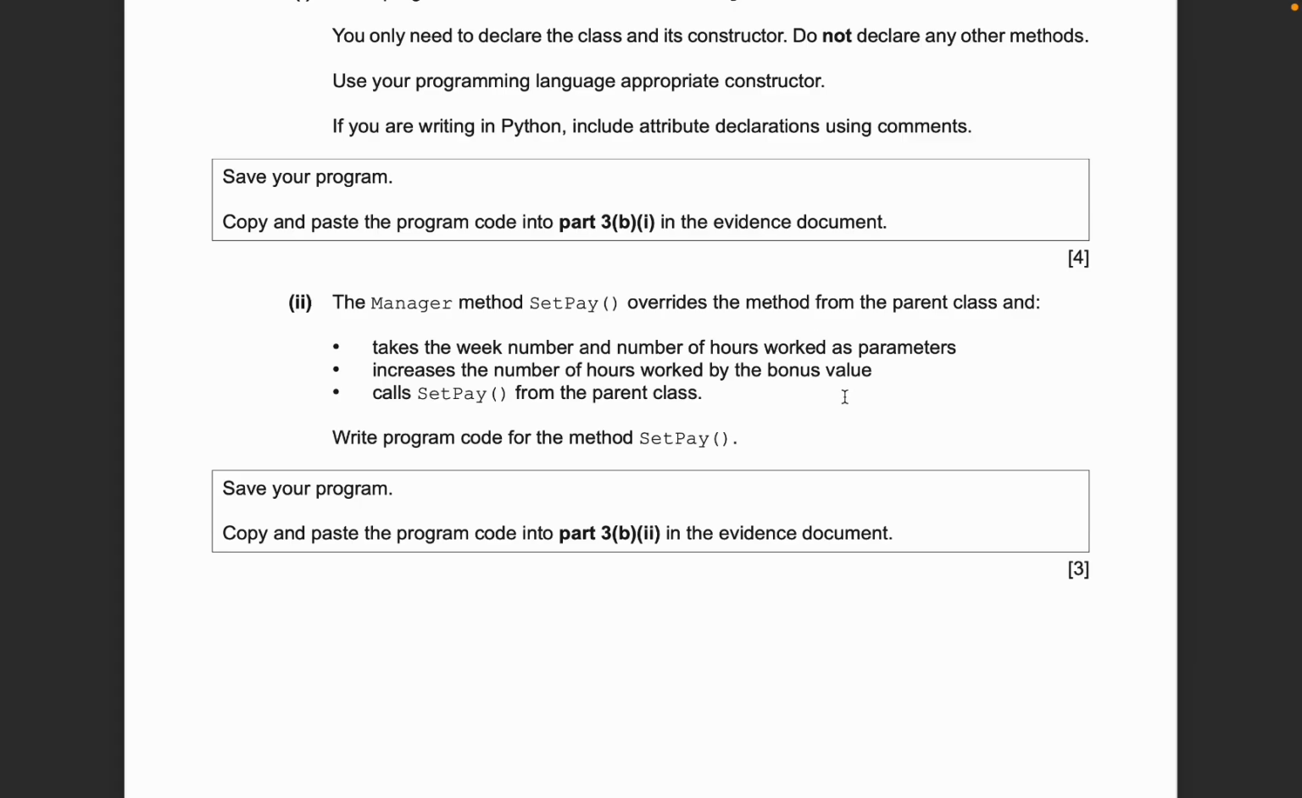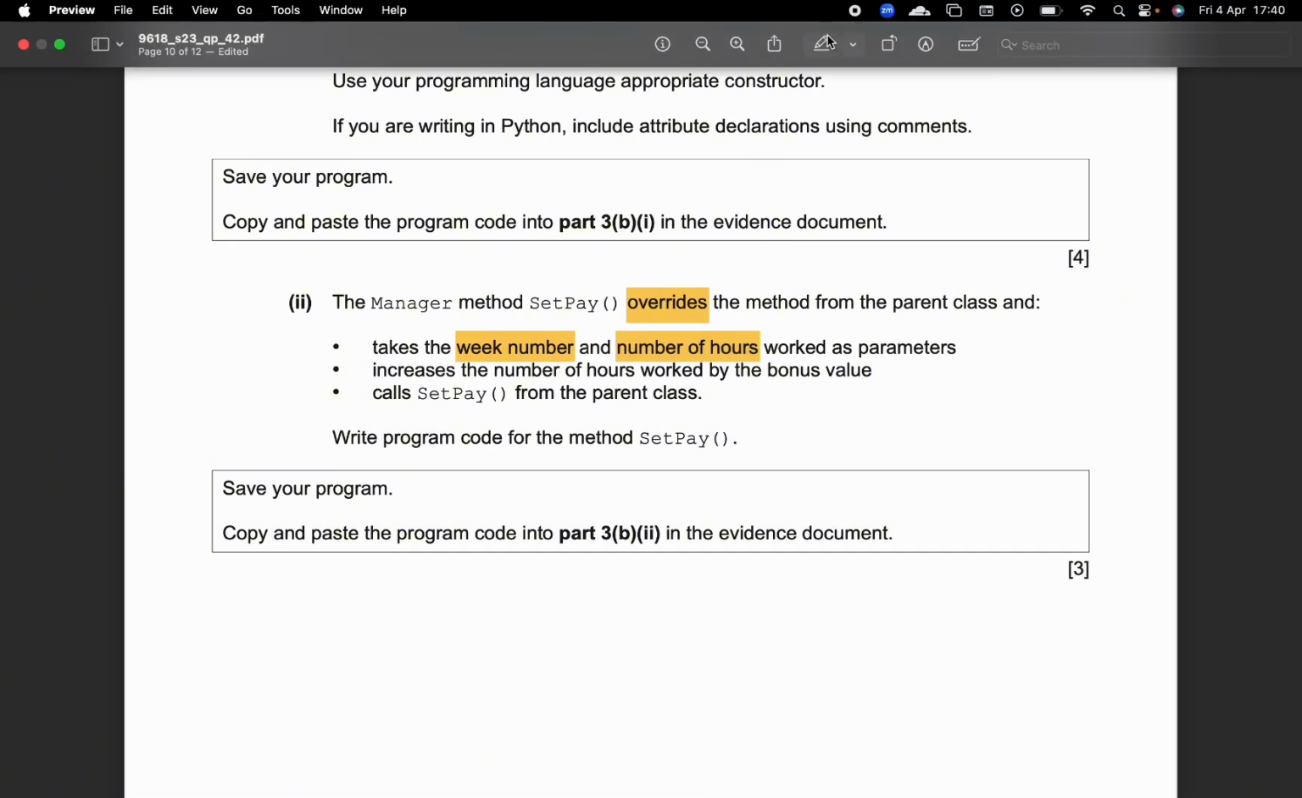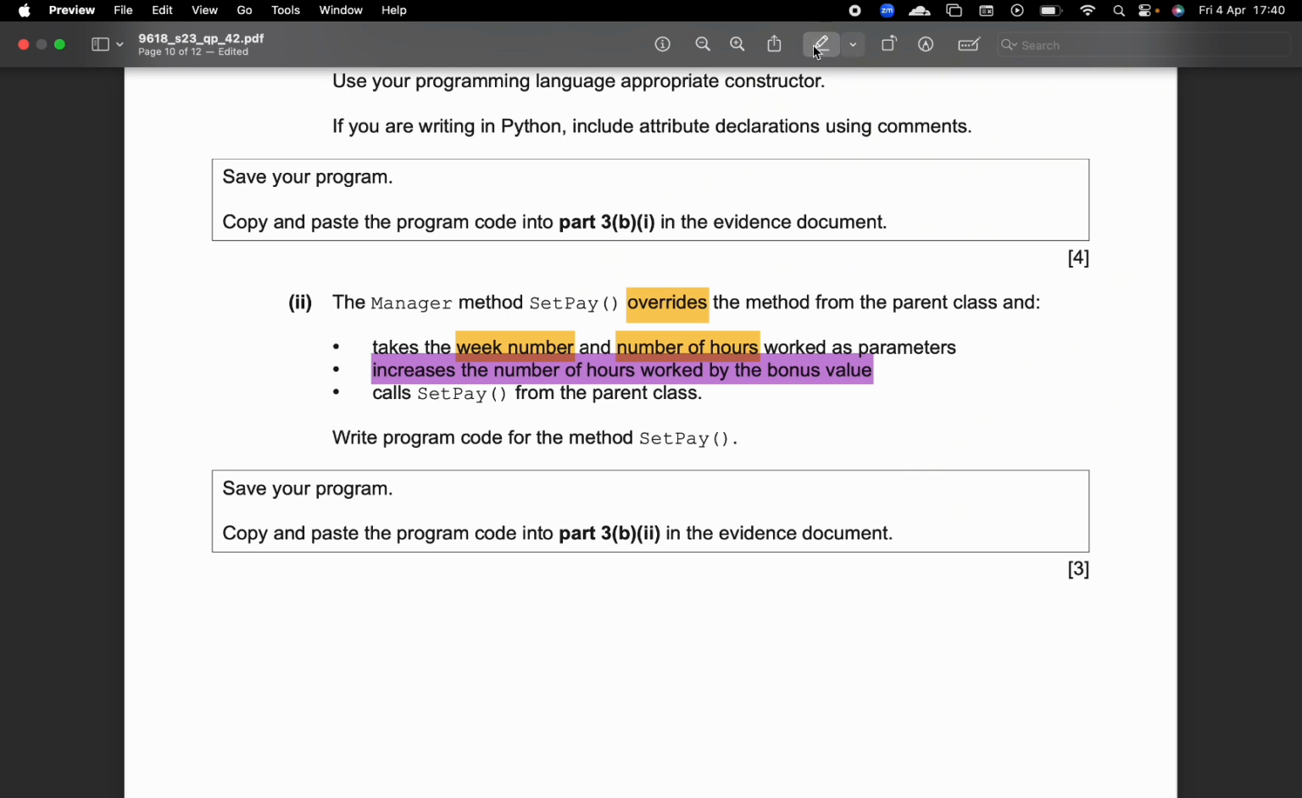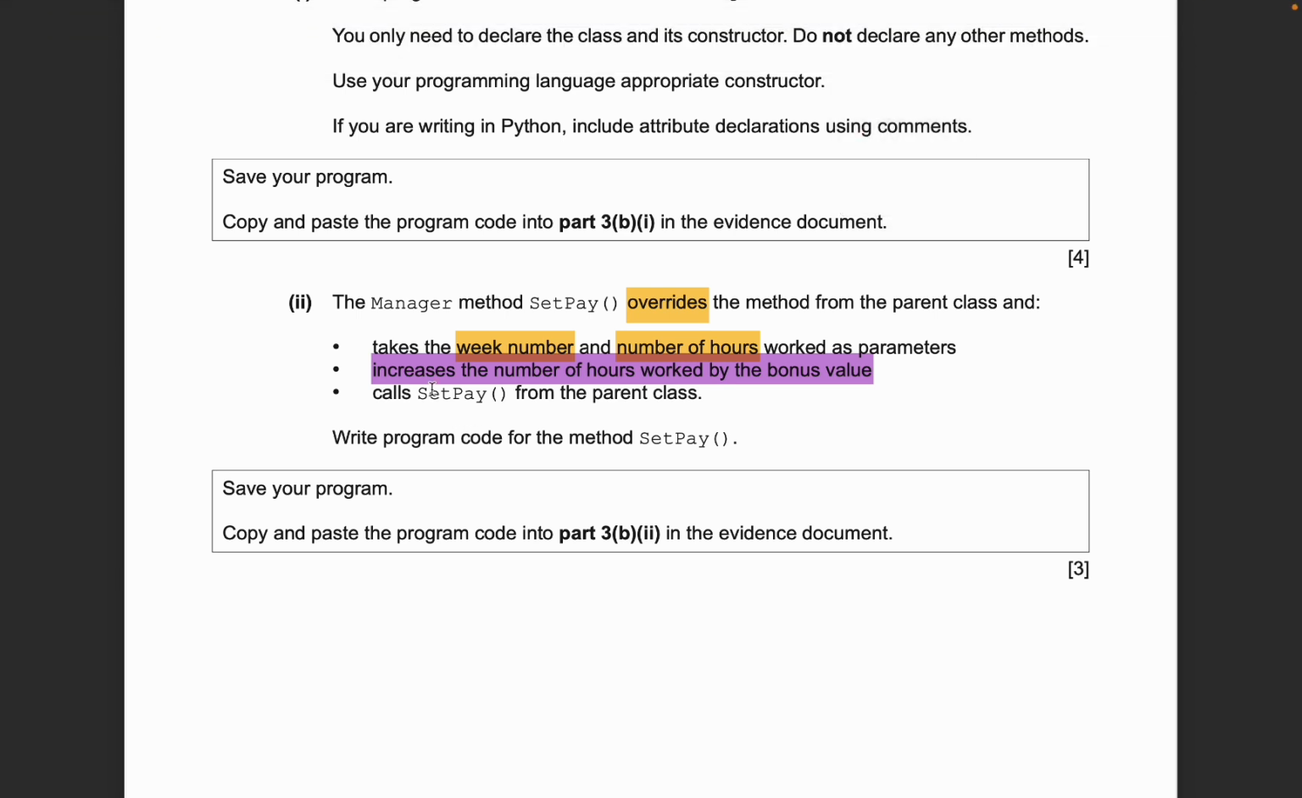So now that we have declared the constructor, we have to declare the other method. The manager method setPay overrides the method from the parent class. So this is an overriding method. It's the same as the one originally. It takes the week number and the number of hours worked as parameters, and it increases the number of hours worked by the bonus value. So this is something new, so we can highlight it with a different color. And then we have to call setPay from the parent class as well.